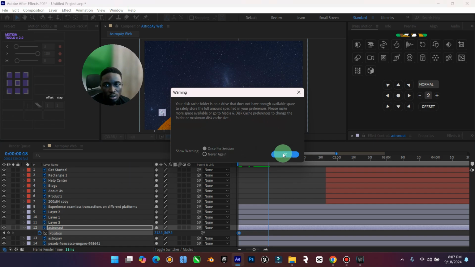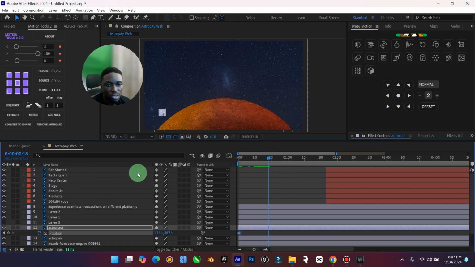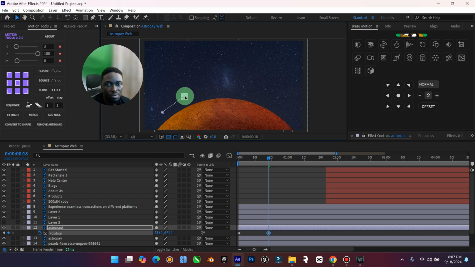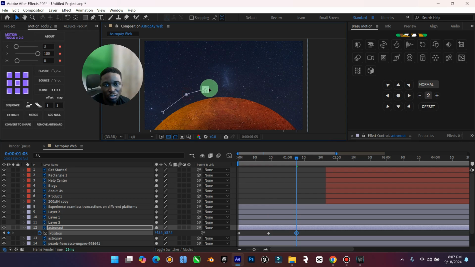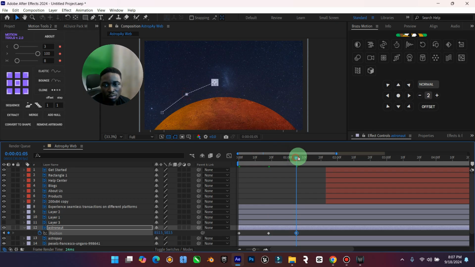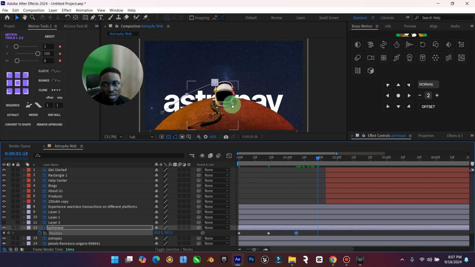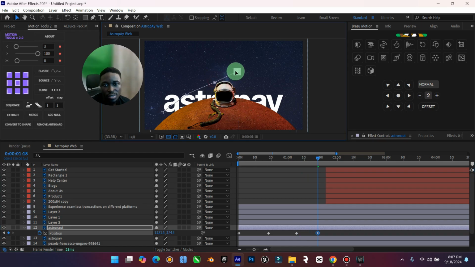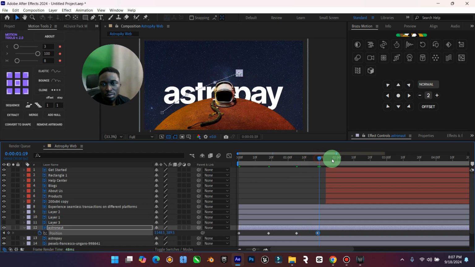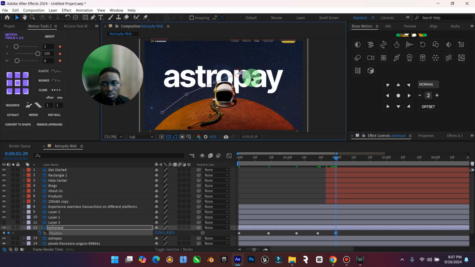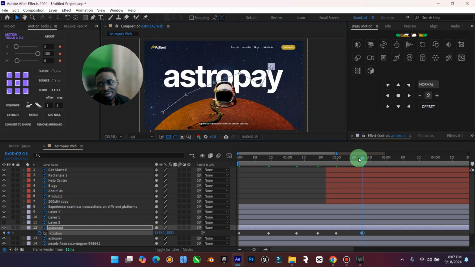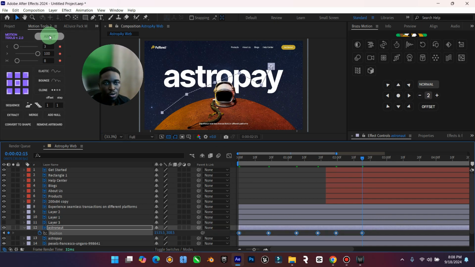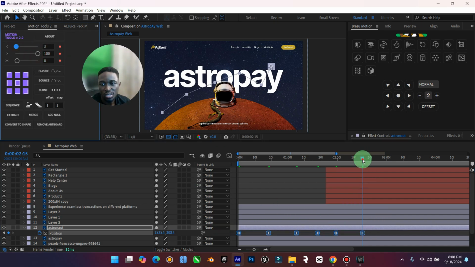I'm going to then move him, then move to another position. I would move him, then move to another position. I would move him like this, then move to another position and move him down, then move to another position and move him like this. So select all and let's make it seamless.